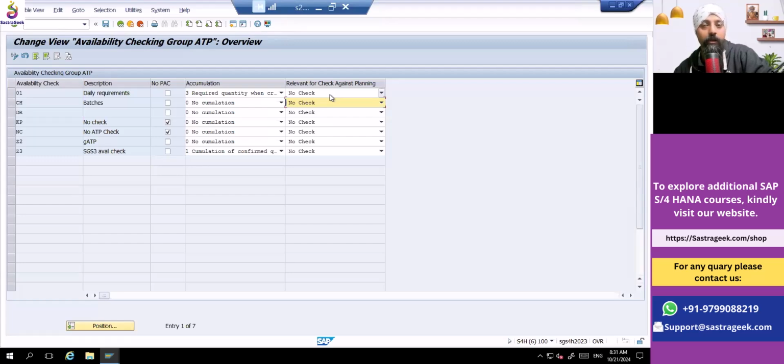PIR is planned independent requirement, which is forecast.